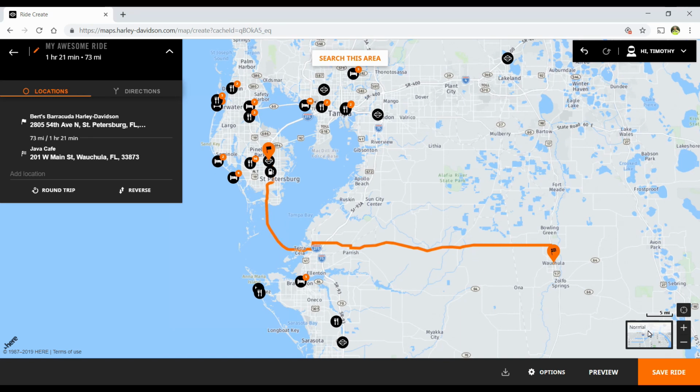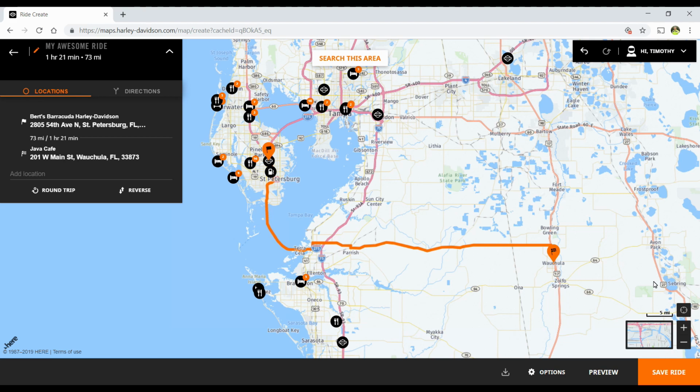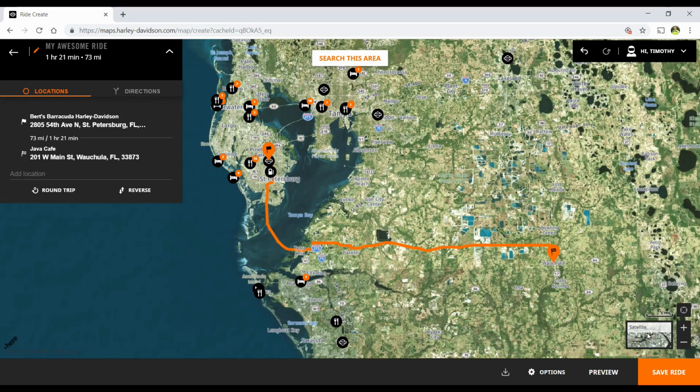This little box here is a map type selector. You can see a normal map, or you can see the terrain, or what they call classic, or satellite view. I'm going to just put it in normal.